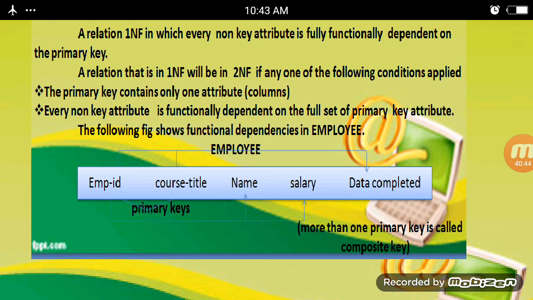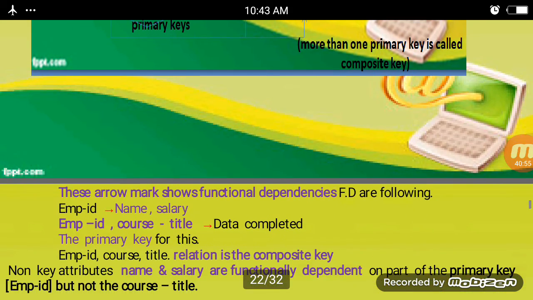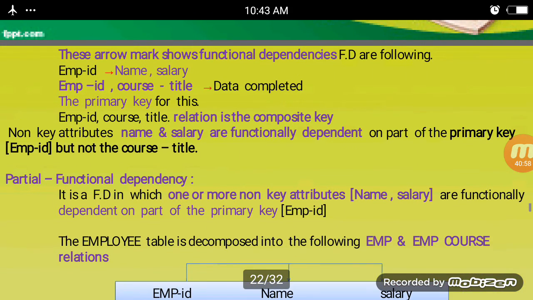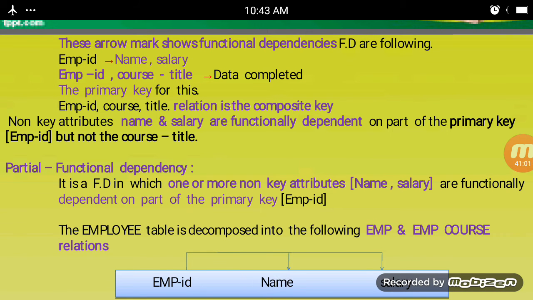More than one primary key is called a composite key. In this we have two primary keys. More than one primary key is called a composite key. This is second normal form, and these marks show the functional dependencies: employee ID determines name and salary. Employee ID with course title determines the date completed. The primary key for this employee ID and course title relation is a composite key, because it involves more than one attribute.